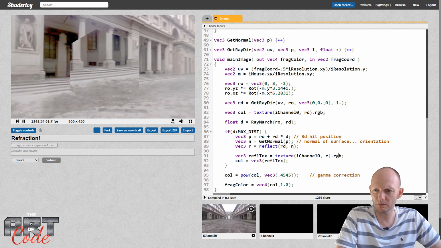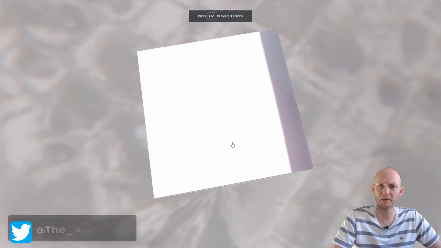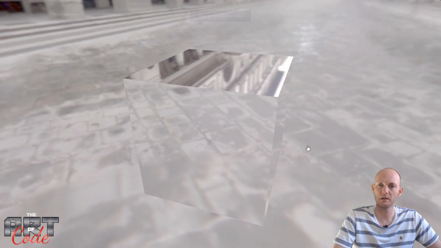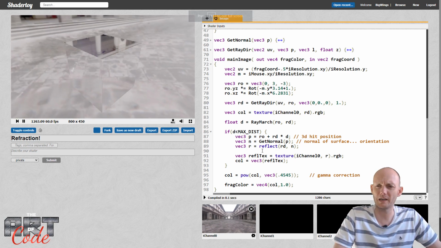Okay, so here we're taking the reflected direction, right? So now we have a reflection, and we can see that it's a reflection because if I look all the way down, I see the sky reflected. And if I look all the way up from underneath the cube, I see the floor, the ground reflected. So that's the reflection. Now, for glass or for anything transparent, we need not a reflection, we need a refraction.